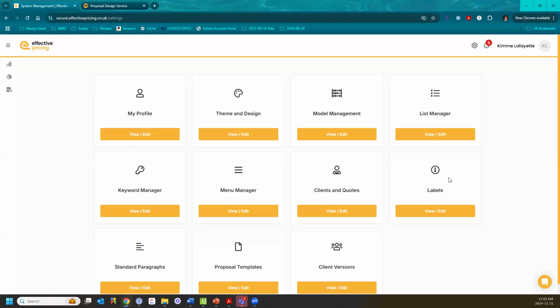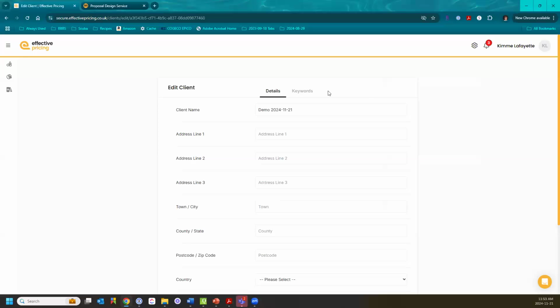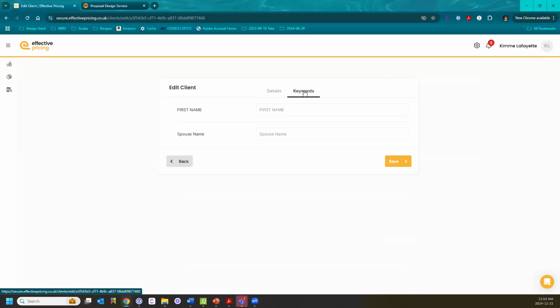For any client keywords, you're going to find those in your clients and quotes section. So I'll go in here. Remember, these are client specific ones now. They're going to vary from client to client. So I'm going to go into my demo client, and I'm going to click on view and edit for that client. And you'll see at the top here, I have this little tab called keywords. So here's the one that I put in a couple days ago. Here's the one that I just put in today.